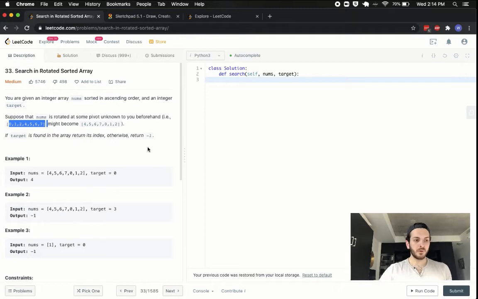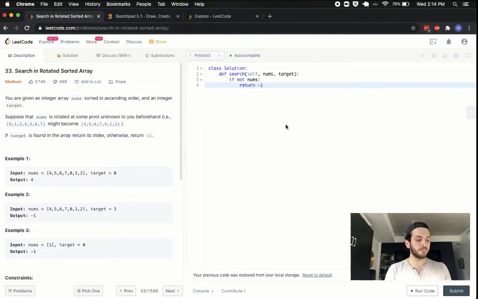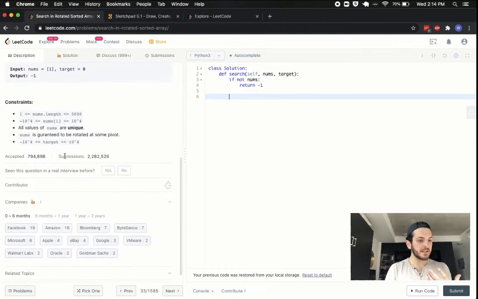We're at the point where you've got to start coding. So, okay, where do we begin? Well, as always, we like to do our simple error checking, and I'll say something along the lines of, if not nums, so if we get an empty array, we're going to return -1.